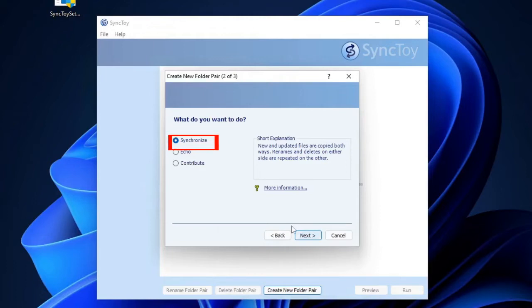You first have the option of synchronizing. Synchronizing basically means that both folders are identical. So whenever you run SyncToy, it's going to look and see if the source files match up with the target files. It's going to see what the differences are, and it will automatically sync them.